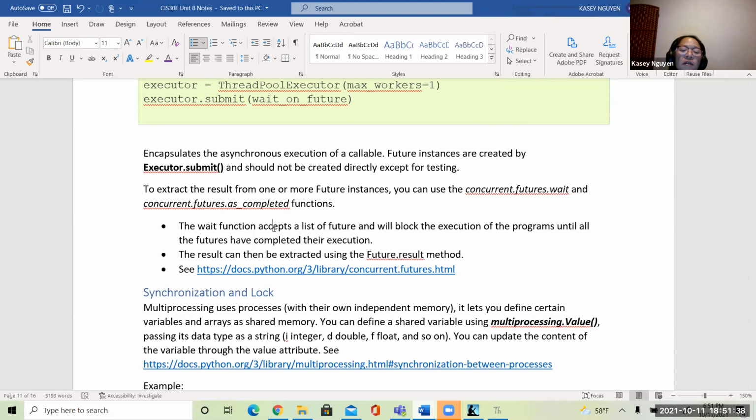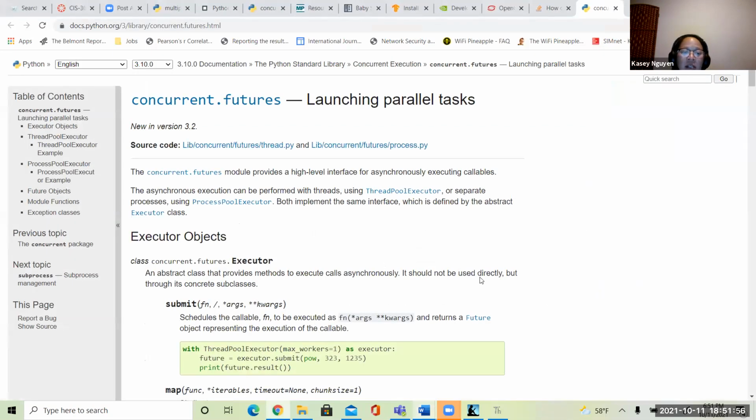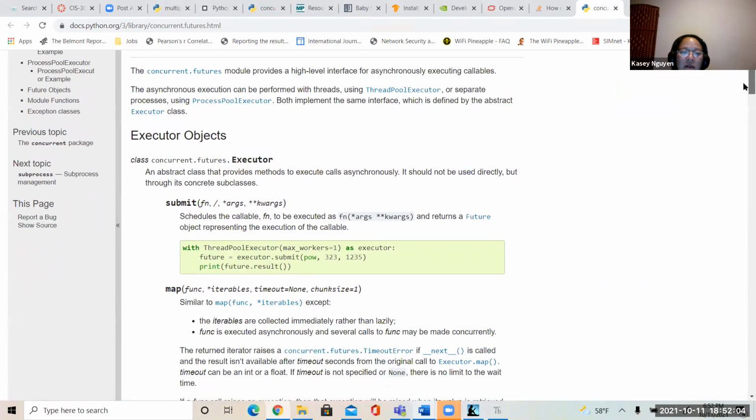Now, for the result, if we're using the result, we can use future as completed, or we can use the future result method. Okay. If you want to take a look at the example closer, you can go to the documentation. In the concurrent futures section, it talks about how the executor interface is used.